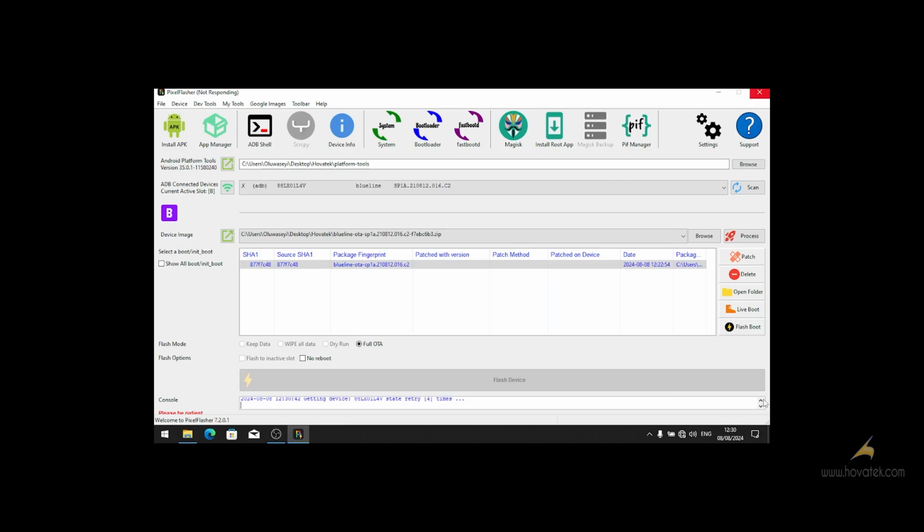In some cases, the update might show an error. It might stop at 94%, 93%. Don't worry, it's normal. So you just reboot your phone.